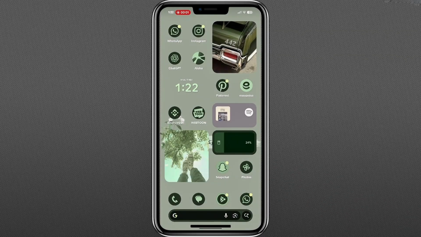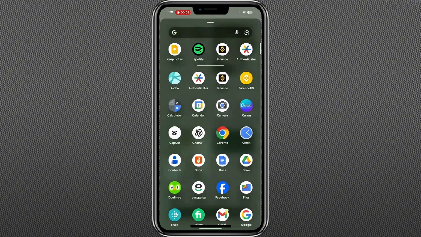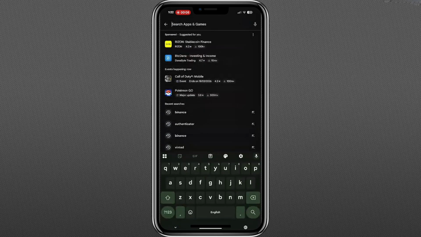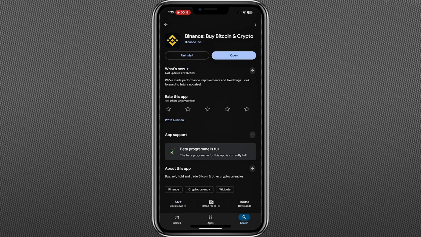In order to fix Binance not logging in on your mobile device, first, you need to open the Play Store, search for Binance, and make sure the app is updated to the latest version. If it shows Update instead of Open, go ahead and update it.